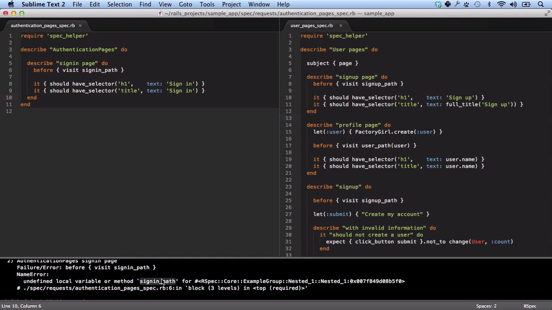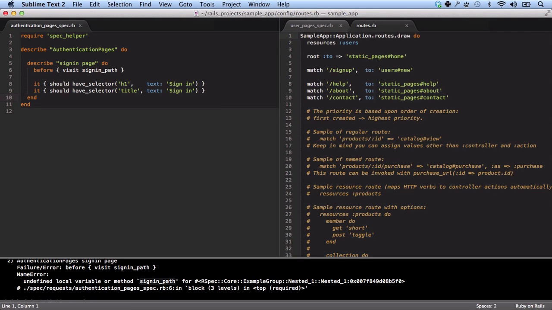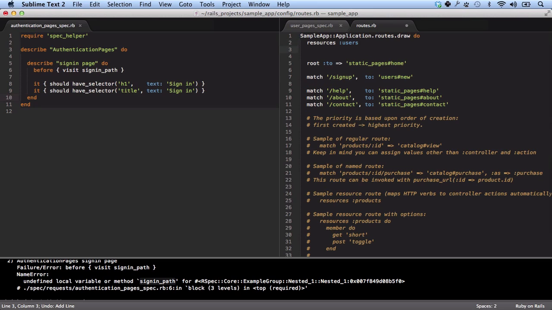So let's think about the kind of routes we want in this application. Signing into the website will involve creating a session, which means that we need both a new page and a create action. And signing out will involve destroying a session. So let's put in a sessions resource here. Resources sessions, but in this case, instead of having the whole suite of actions, we actually only want 3 of them. We only want new, create, and destroy.